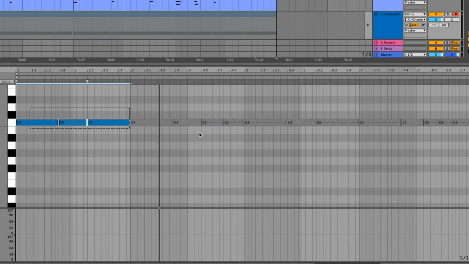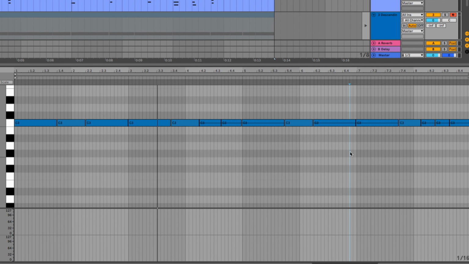So I just basically made a straight 808 pattern on the root C note, and this is what it sounds like without the slides.